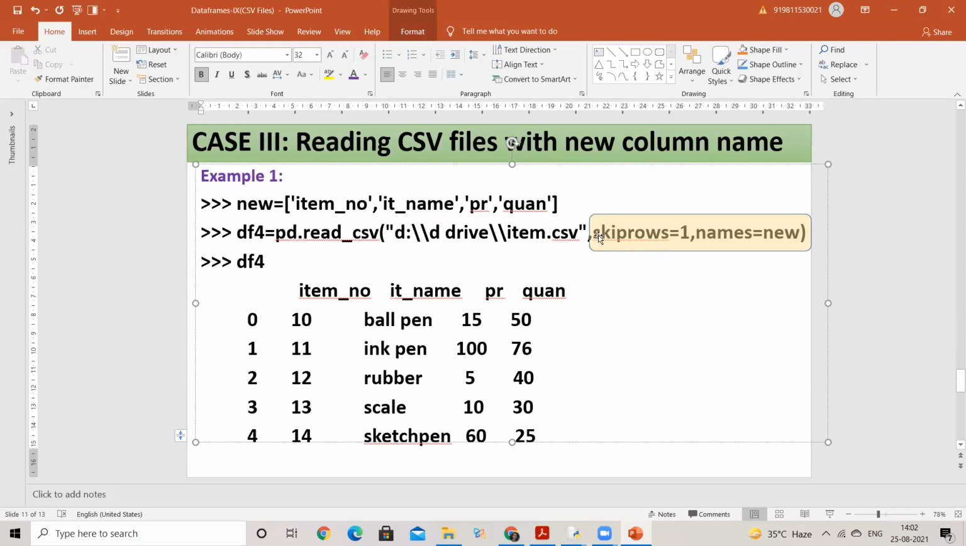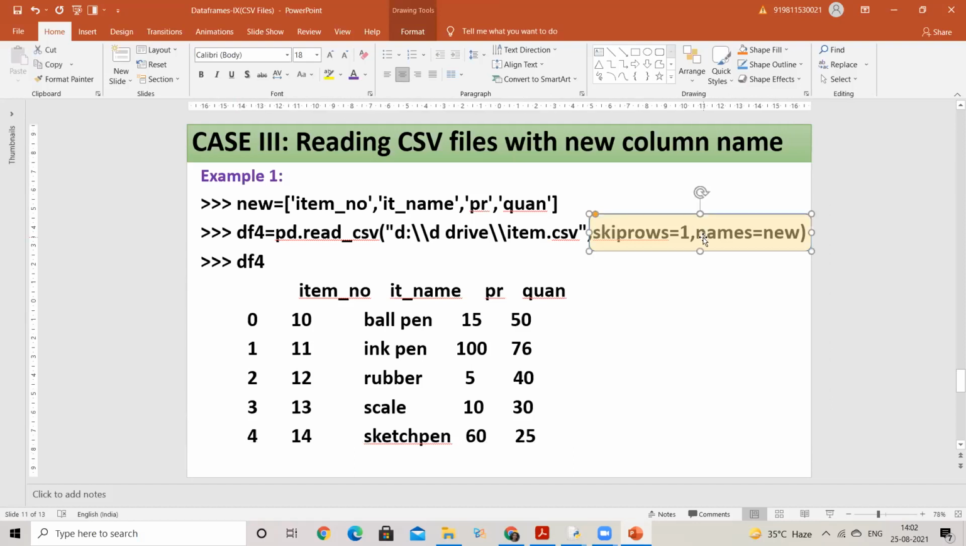And then I tell him, please skip your first row. That is the row which has headings. Please skip that and include the names which I have given you. If you don't skip, then it becomes a problem. Then both the names will be included. But here I am saying, please skip the first row. So automatically the first row which has the headings is removed, the reference to that. And then the new names are being replaced by it.